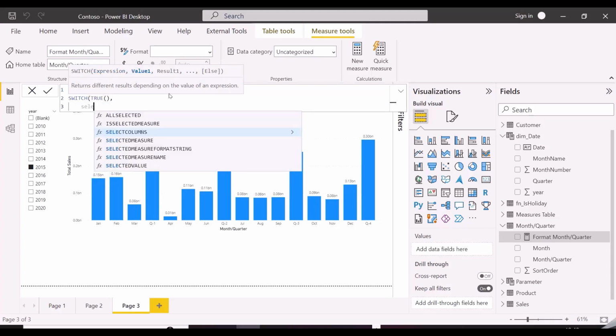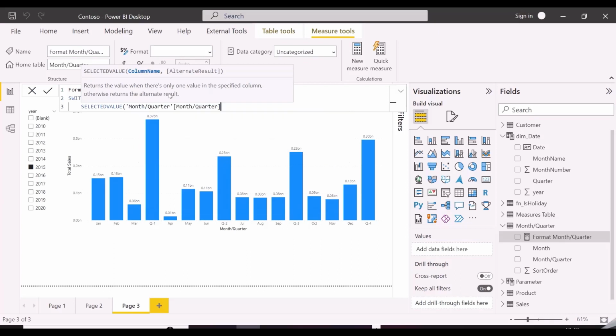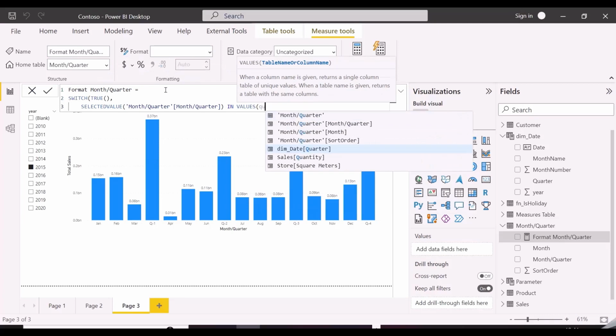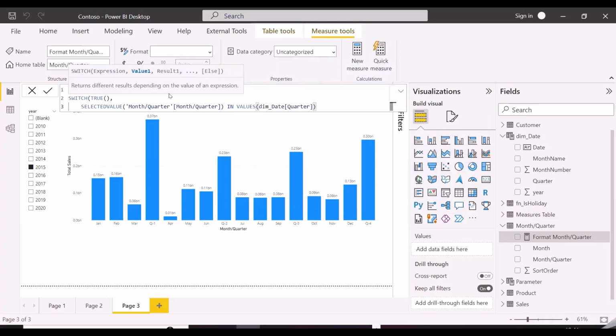This measure will validate if x-axis has quarters in current context, then it will show different color, and for other months it will show different colors. You can apply conditional formatting based on your requirements. For example, if you want to format each quarter and its corresponding months in a color and another set in different colors, you can always do that.